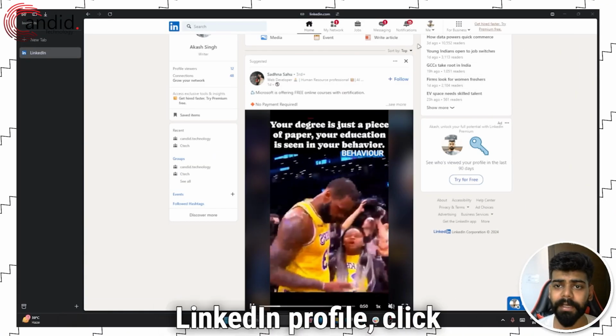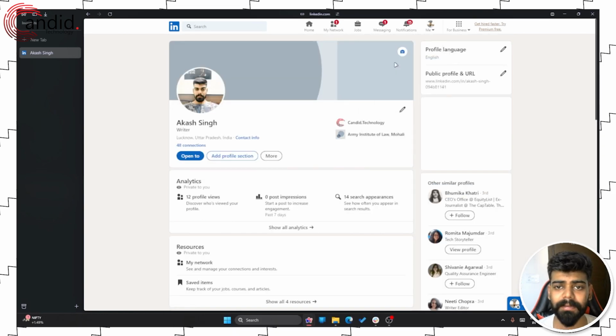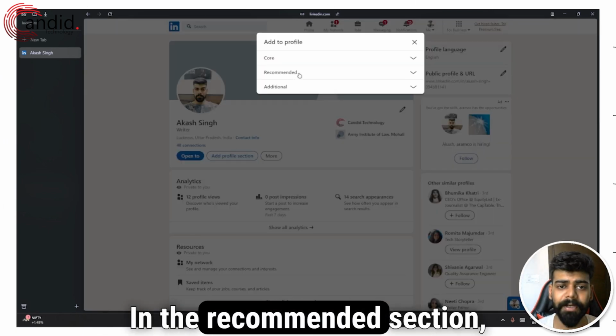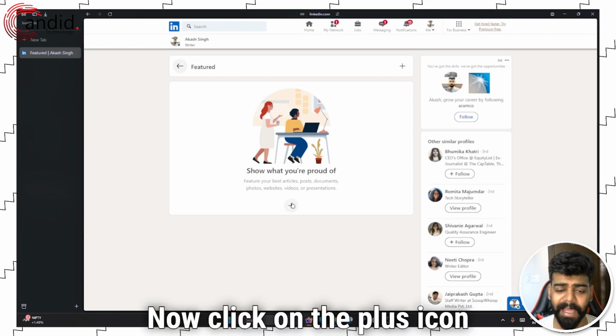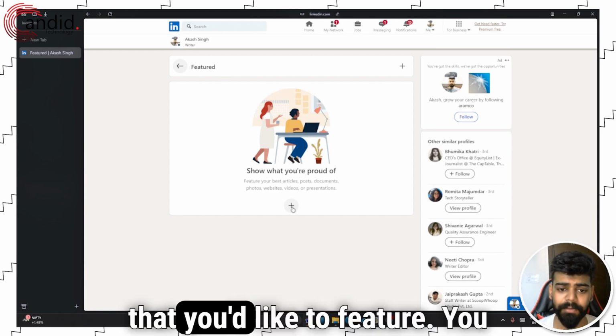To add featured on your LinkedIn profile, click on the Me icon, click on the View Profile tab. Now click on the Add Profile section. In the Recommended section, click on Add Featured. Now click on the plus icon to select the type of work sample that you'd like to feature.